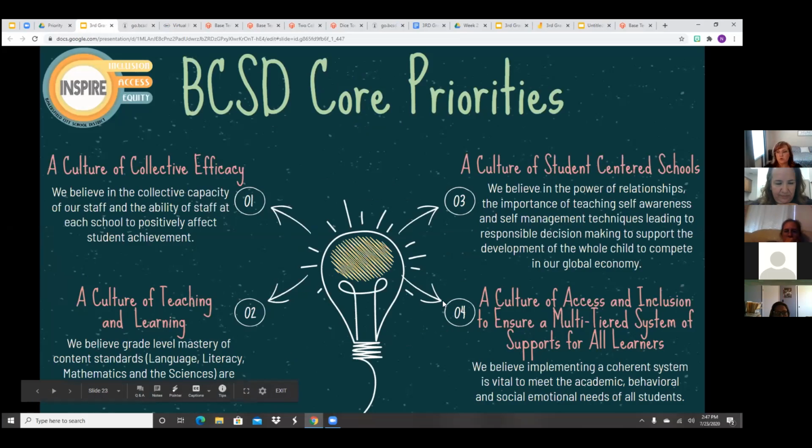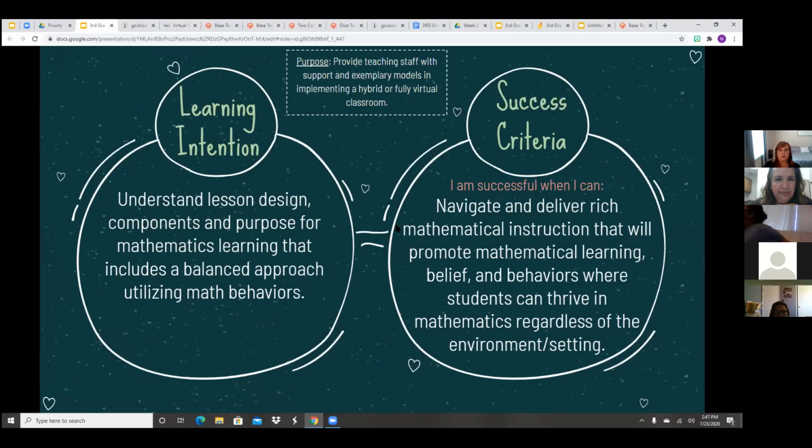Going back to our core priorities, we're still a culture of collective efficacy, still student-centered schools, all those things. I'm hoping that you feel that you can now better deliver mathematical instruction, regardless of your environment, especially virtual learning, but you have some ideas.